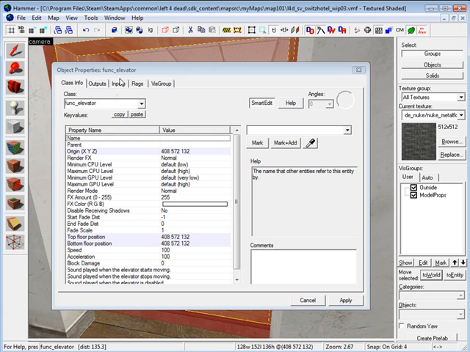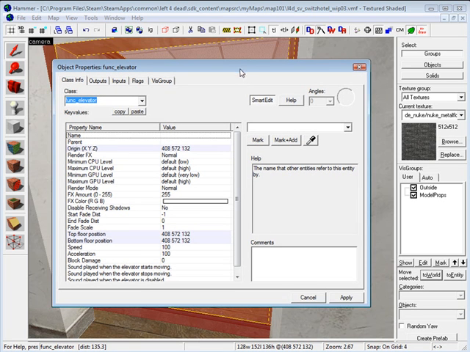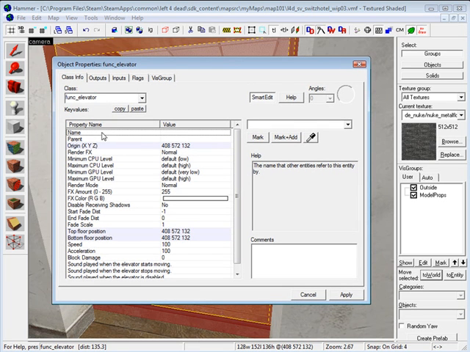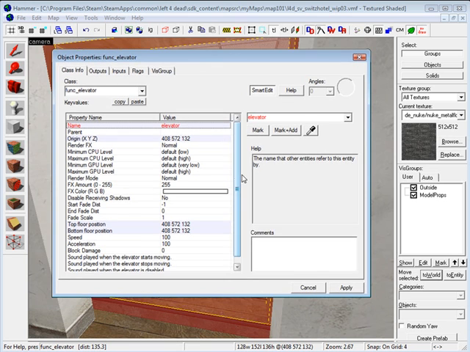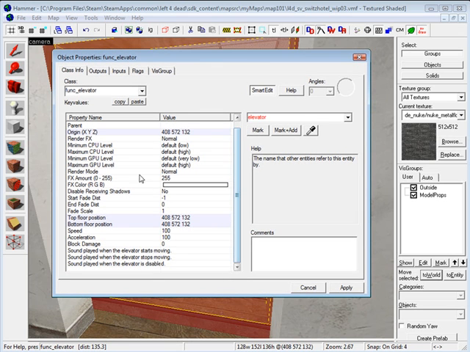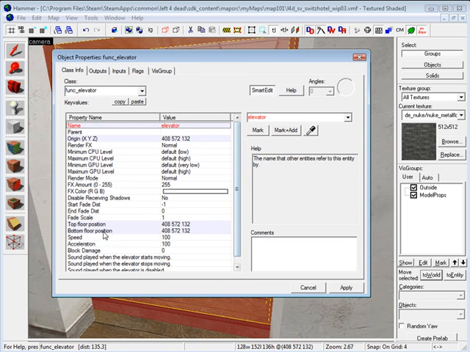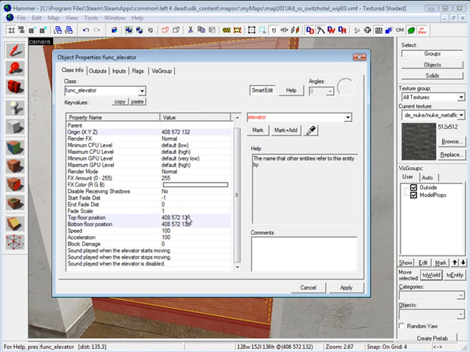Double click, and inside the properties there are a few things that you want to set. First, you want to give it a name. I'm going to name mine elevator. Click Apply. Next, you want to notice a few things. These two properties are very important for you to maybe even write down, so you know what they are and you can change them, and you can always go back if you need to. These two properties are top floor position and bottom floor position.